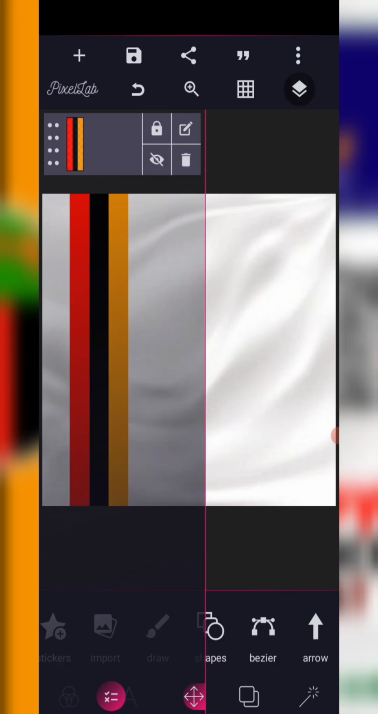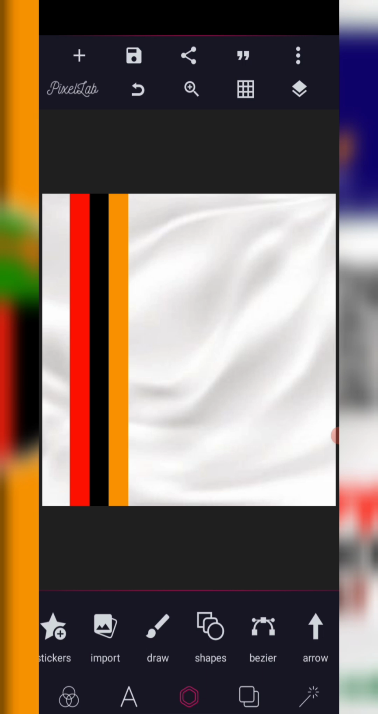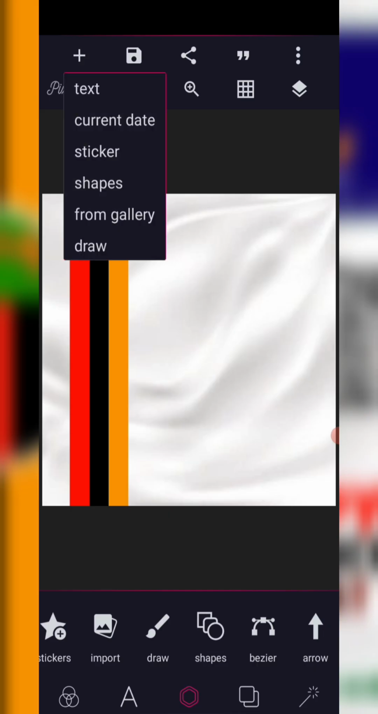The next is we're going to lock this. We're locking it to avoid distorting our work, because I can touch on it now and there's nothing that's going to happen because we've locked the object. So the next is we're going to add another shape.